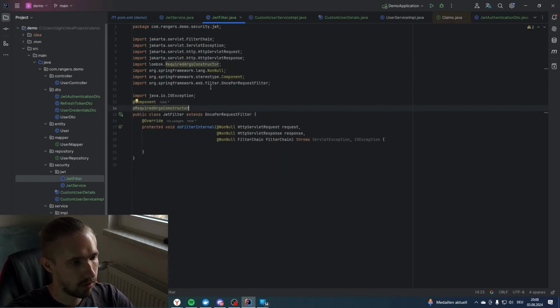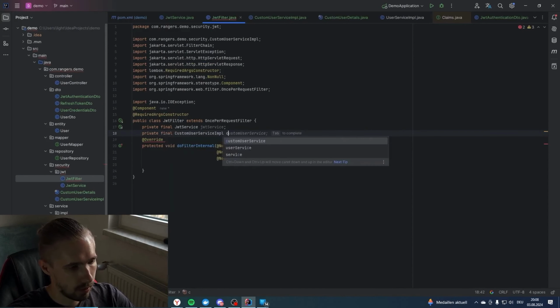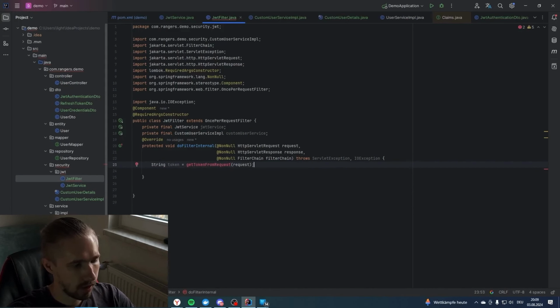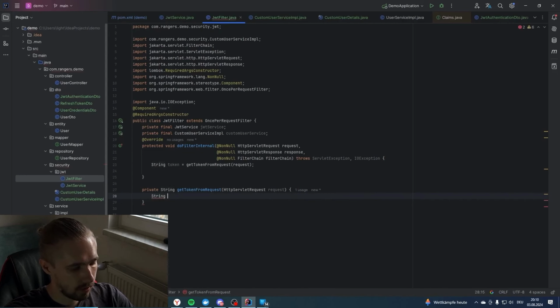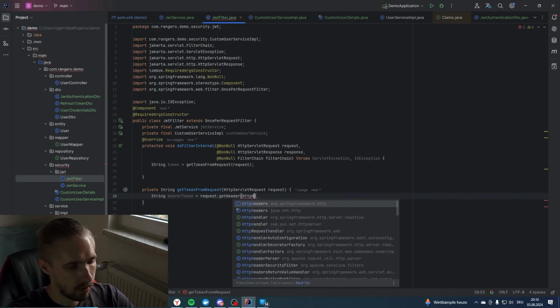Excellent. Let's write String token equals, and we will need one more method. Let's call it getToken. String bearerToken equals request.getHeader, HttpHeaders.AUTHORIZATION, that's correct. If the bearer token starts with "Bearer ", yes, that's correct. Return bearerToken.substring(7), that's correct.